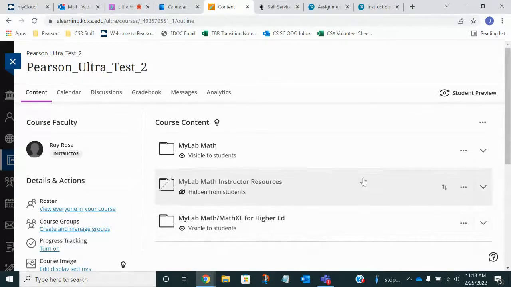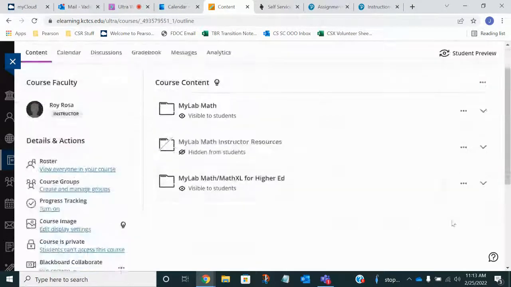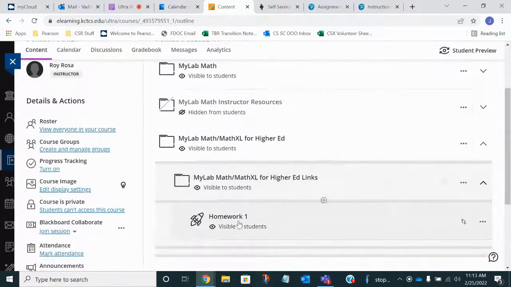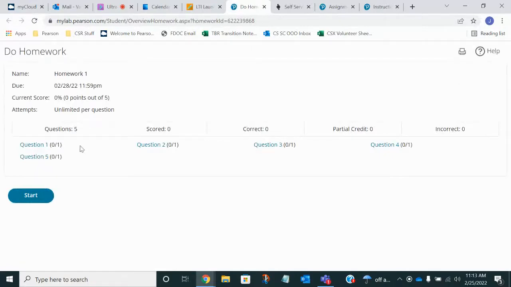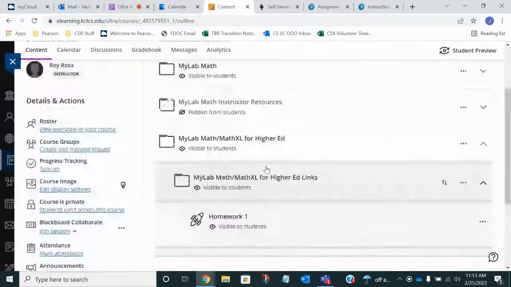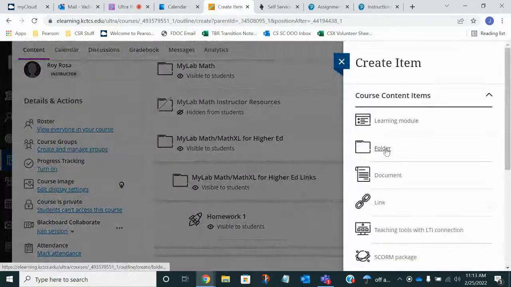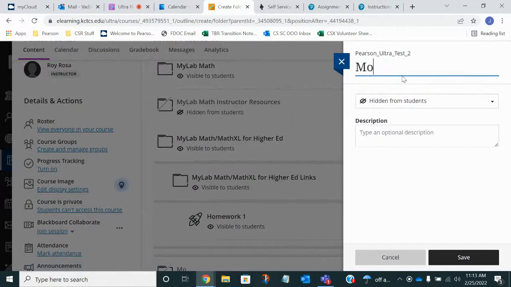And it looks like the deep link import completed here. So if you see, we have this new folder here, and inside of it, we have our homework 1, which links directly to our homework assignment in MyLab Math. So students can click on this and they can just start working on the homework. So typically, if you're building out your course in a module-based approach and you're using either folders or modules or however you want to build your course out, I'll just put a folder in here.